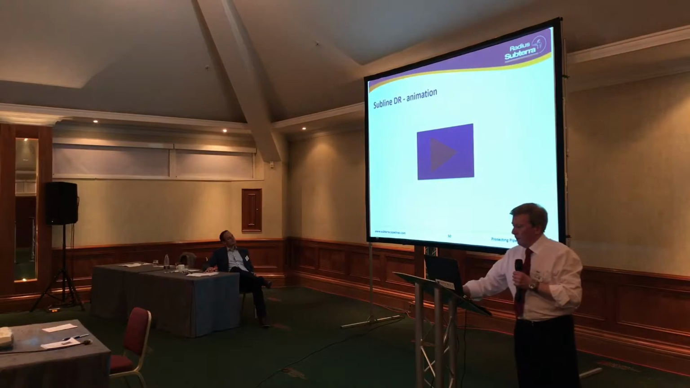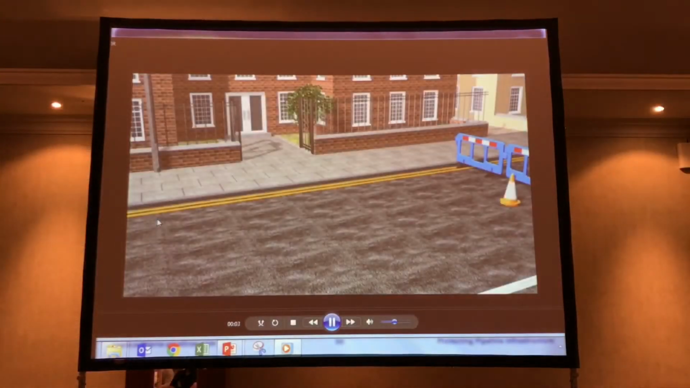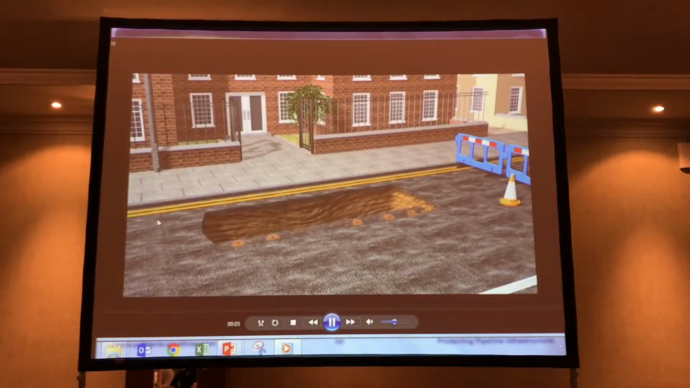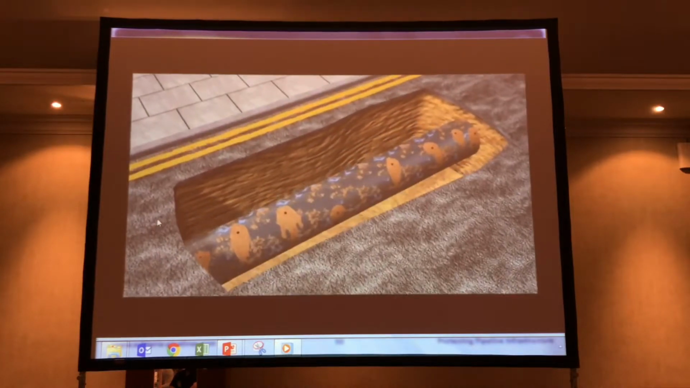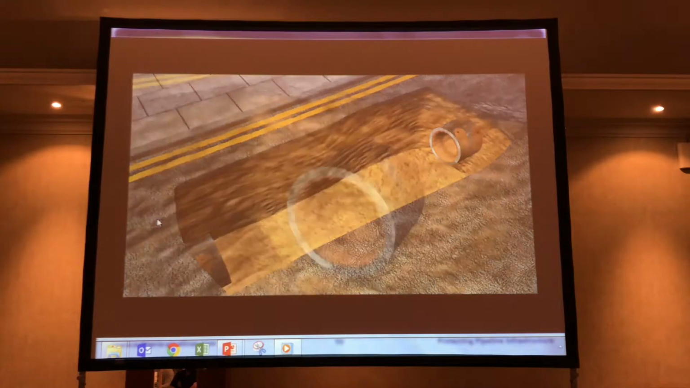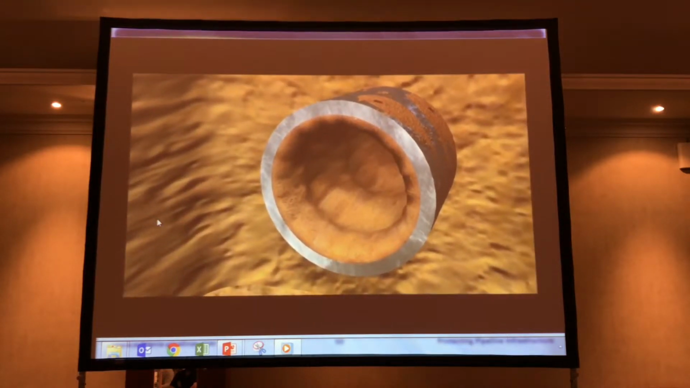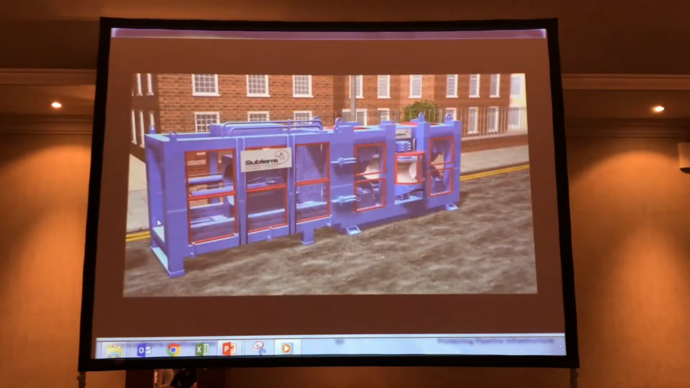Now I'm going to risk running an animation for you to just illustrate the point. The couple of key points here. PE pipe lining, you need an insertion pit and a reception pit, so you dig onto the main in two places, cut out sections of the host pipe. The host pipe has to be prepared, take out obstructions, clean it out, and then the liner is inserted.